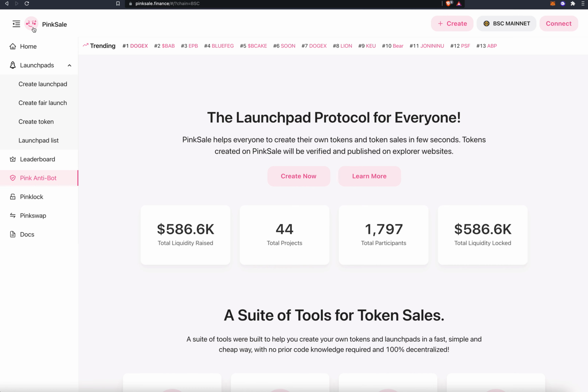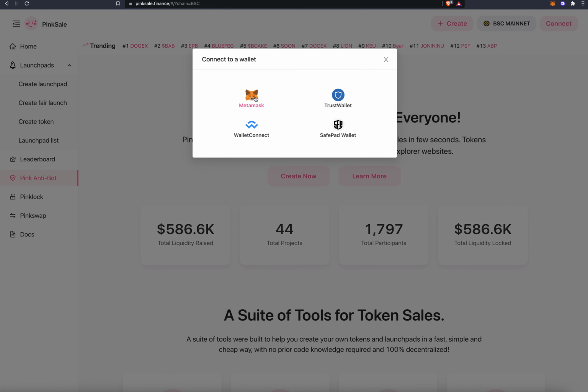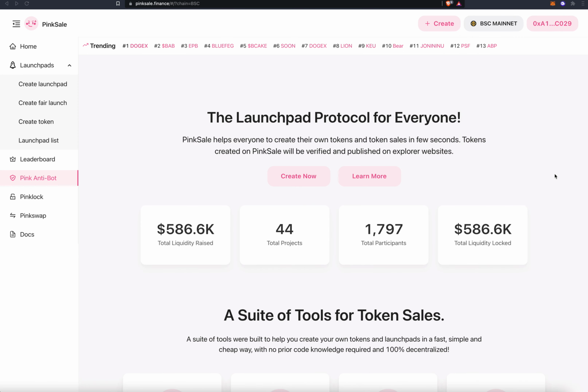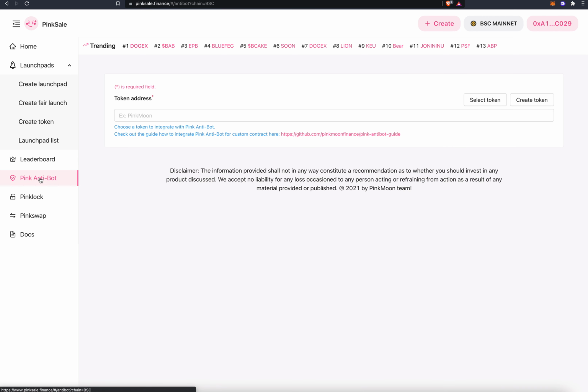So first of all, obviously we go to the Pink Sale platform, pinksale.finance, and make sure that you are on your BSC mainnet or whatever other mainnet you use. Always remember to connect your wallet. In my case, it's MetaMask, and it's the one where I've got a little bit of funds. Yep, there you go. Connected. Perfect. Now we click on Pink AntiBot, and here is my dashboard.